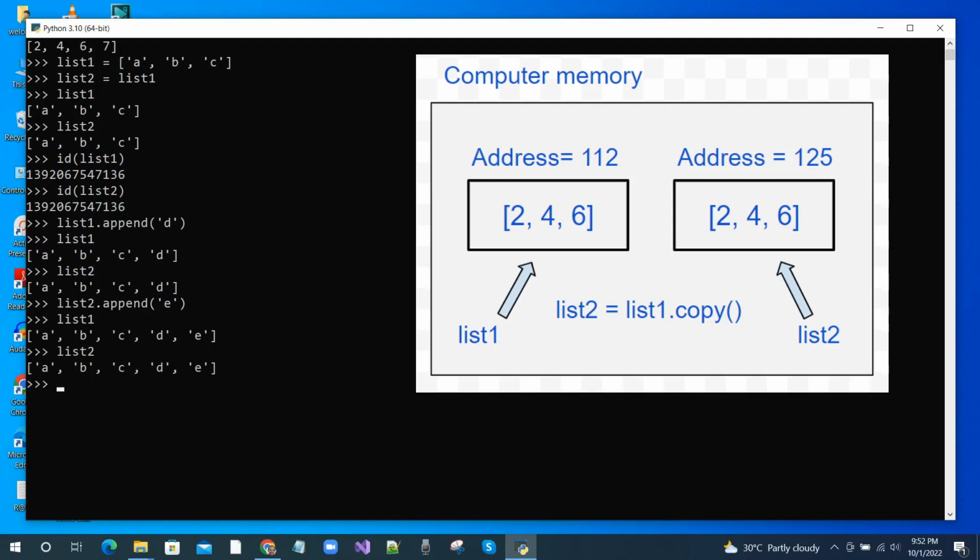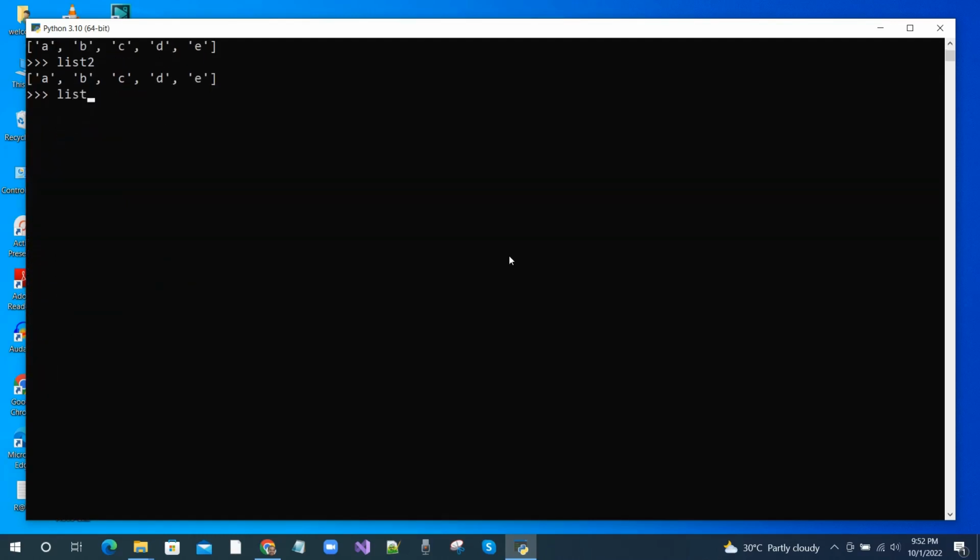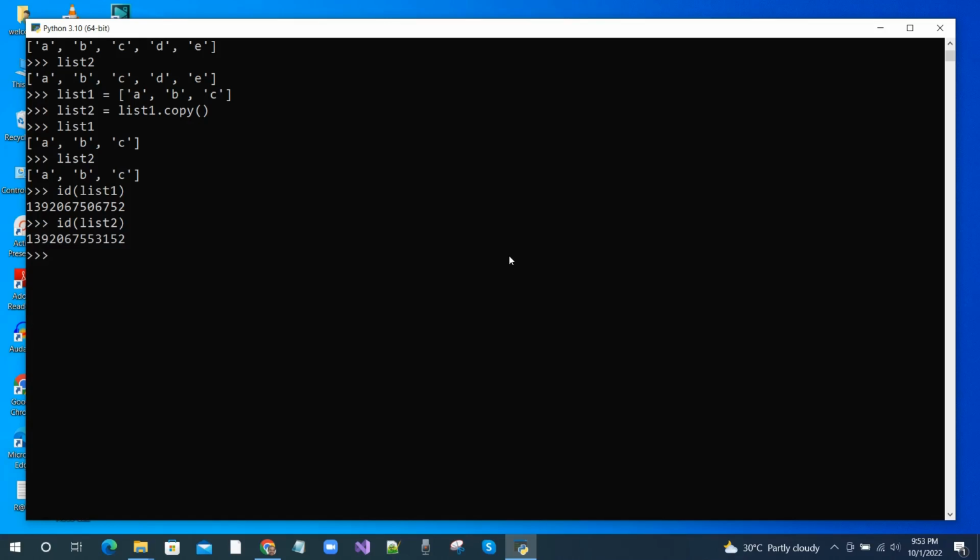Let's see this with an example. I am creating a list variable list1 is equal to a, b, c. Now I am copying the list from list1 to list2 using copy function, list2 is equal to list1.copy. In the output, the values of list1 and list2 are same. Let's verify the address of list1 and list2 using the command id of list1 and id of list2. You can see that list1 and list2 are stored in a different memory location.